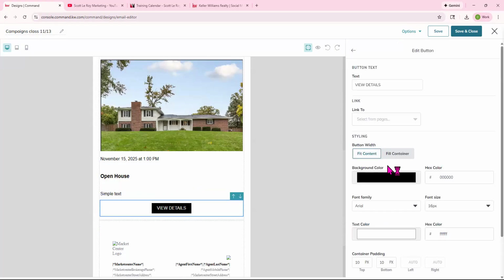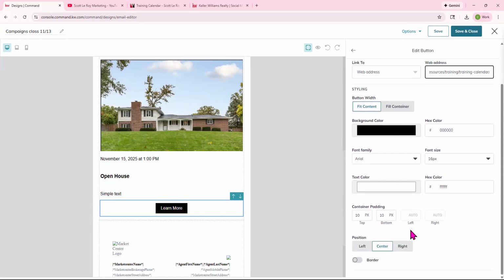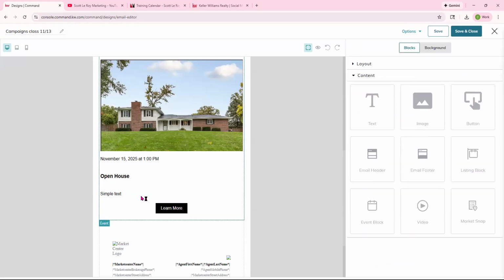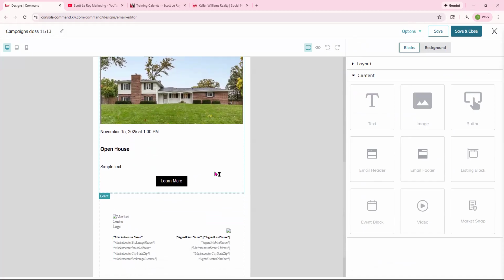And then we can change our button. Okay. And the same thing here. Let's just do learn more. We can add our link, whatever link you have. If you want to change the width, color, text, all of that good stuff, you can adjust that as well. But then we have our event block, okay? Mine again doesn't look very pretty because there's not a ton here, but that's a great way to utilize that specific piece, okay?